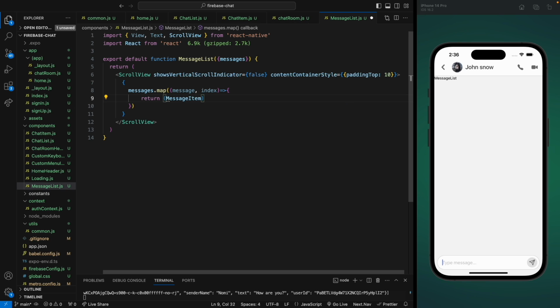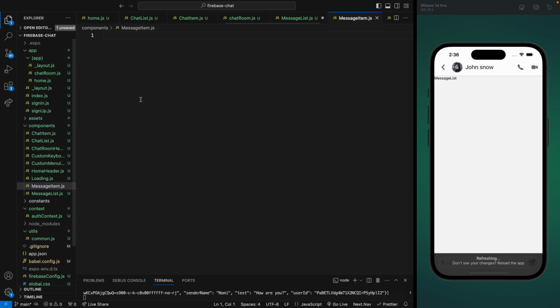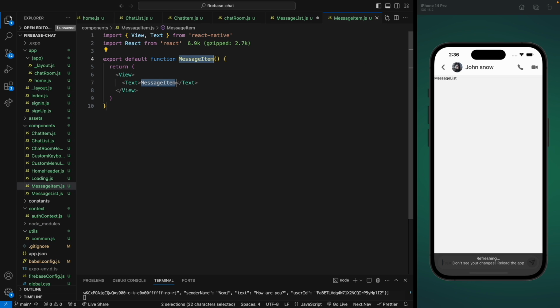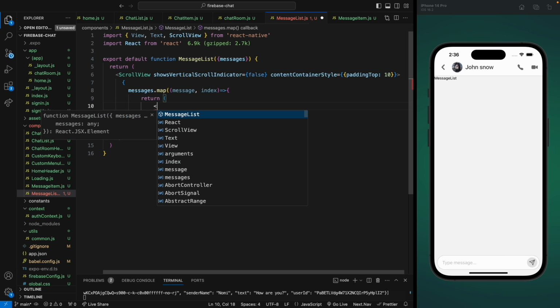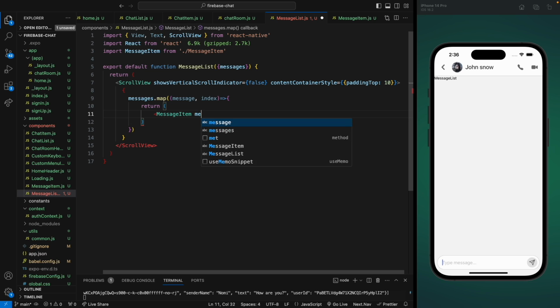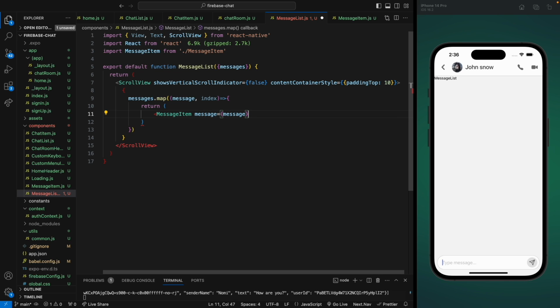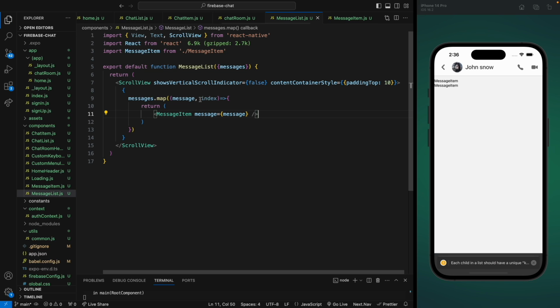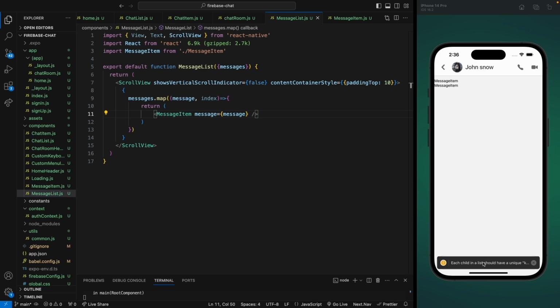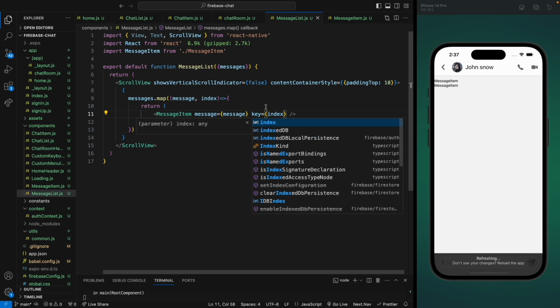So we haven't created it yet, so let's move to our components and add this component, message item. Let's create a function component and let's save it. Now here we can import this component, and for now we'll just send the message data, and let's close it and save it. And we can see the two message items that we already sent to Jon Snow. So to remove this warning, we're gonna add the key property as an index on this component.